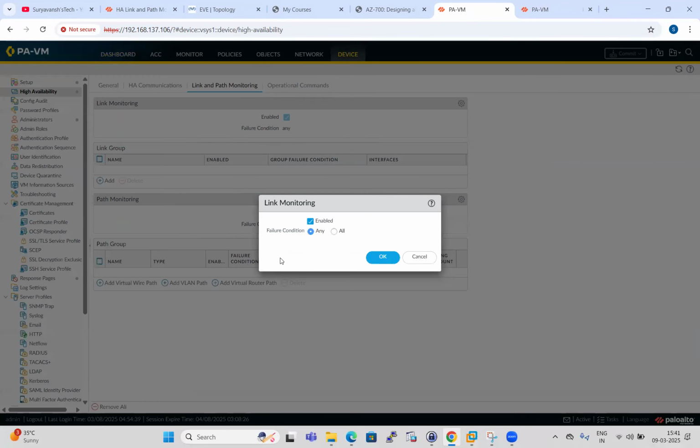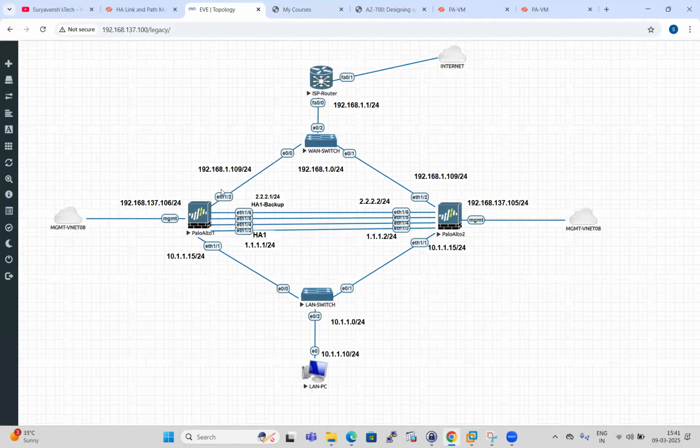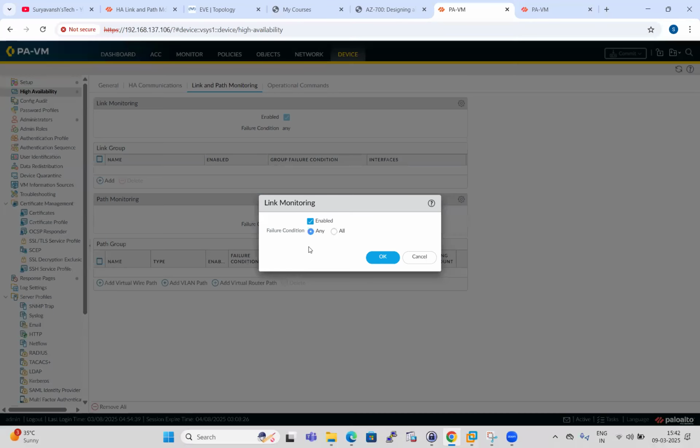So what should be the failure condition, guys? For example, in our lab topology, we have an egress interface, I mean, we can say an ingress interface. You may want to set it so that if interface 1/2 or 1/1, out of the two, any interface goes down, failover should occur. Or if you want, both interfaces going down at a time should trigger failover. So any is the default condition, and any is the recommended.